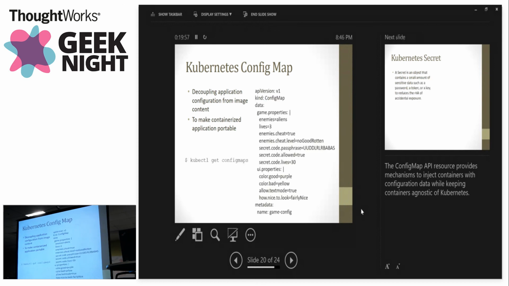How can we do this? You can see this is a game.properties file. This properties file is required for my application. Instead of hard coding it and keeping it in my image itself, I'm going to have this config map object. Similar to the game.properties, I can have a UI.properties, as many files as I want.